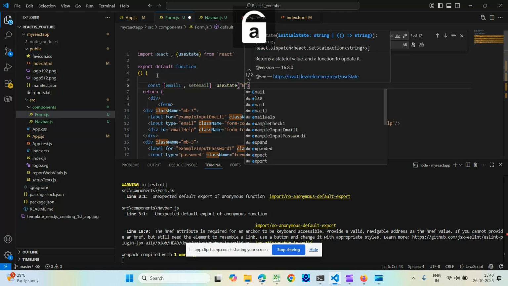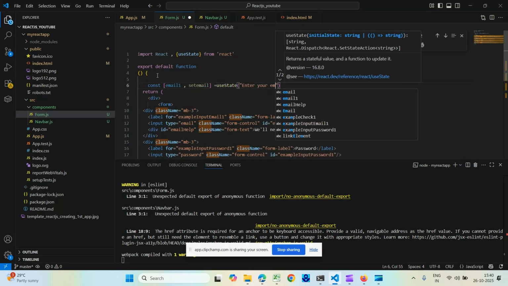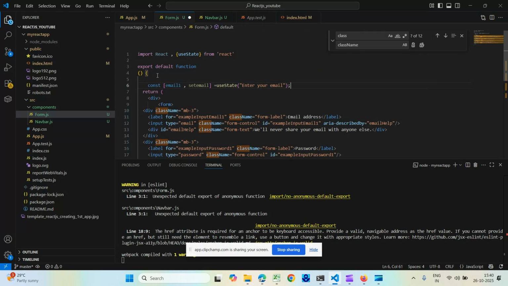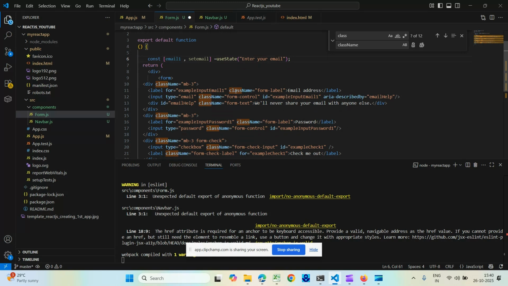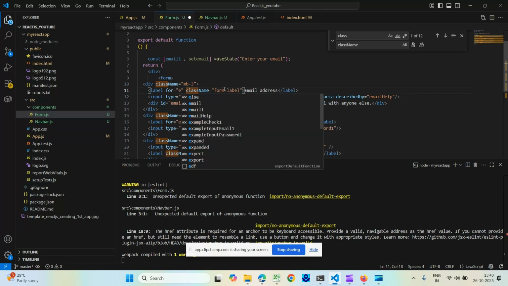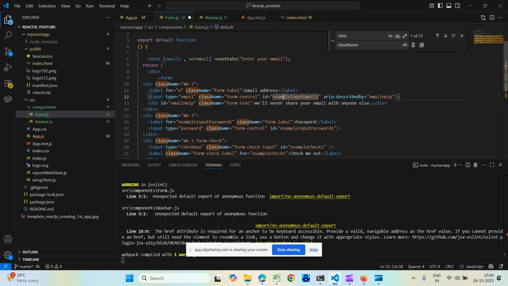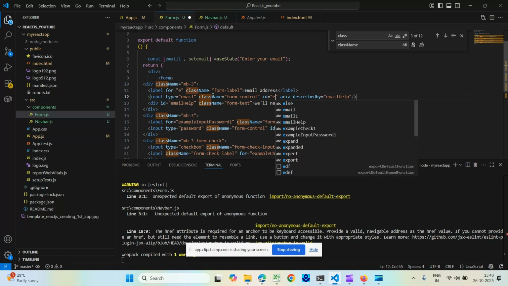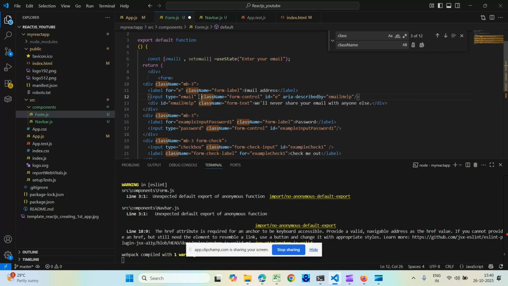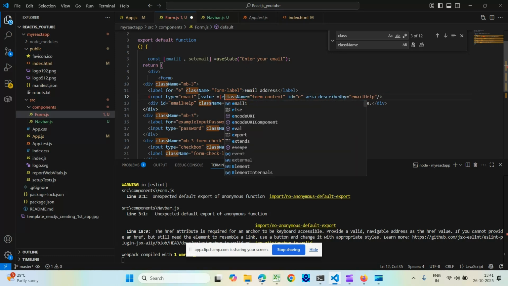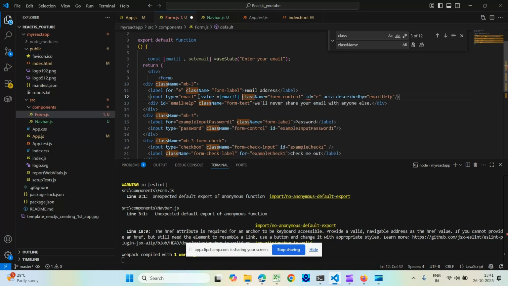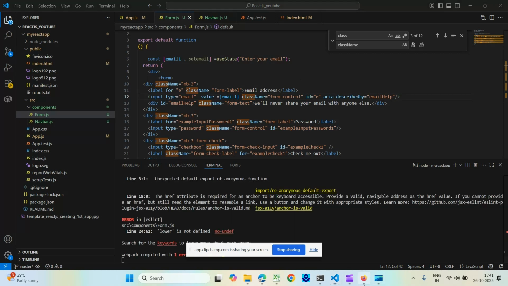For example, if I say enter your email, this is a message that will appear in the email box when I write value is equal to, let me make it small so that it will be easy for us. I'm just making the name as EE so that I can leave some space, and let me write value as email1. So if I write it as email1, whatever text there is here, that will be replaced here.